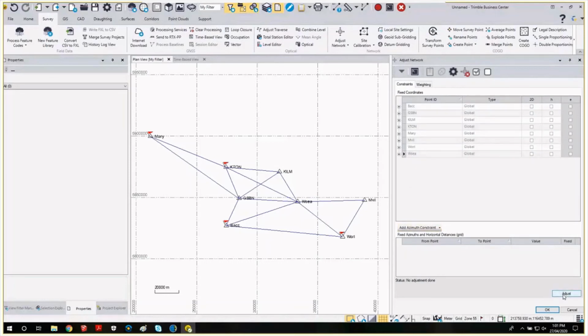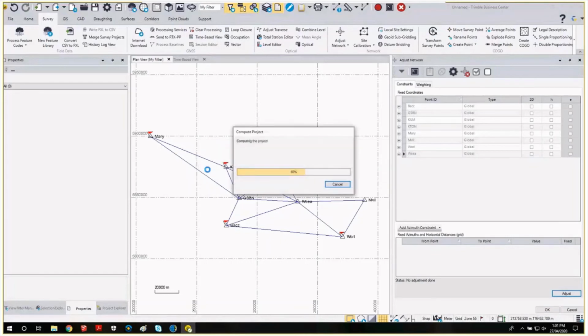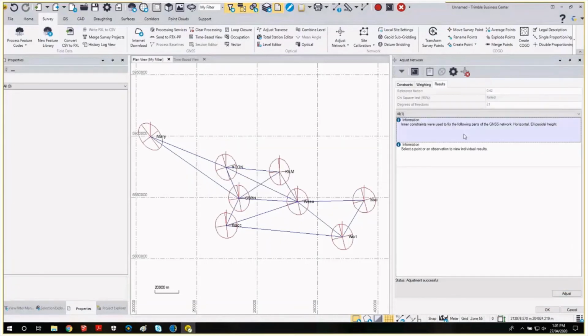Okay, so I'm just going to run this as is for the moment. Yes, I've got some errors. That's because of the constraints that exist in there. Now, on this menu, we can see our results. We get a reference factor of 0.42, and that's indicating that our network has performed better than our estimates thought it would. So we're actually getting a result that's inside of our error estimates.